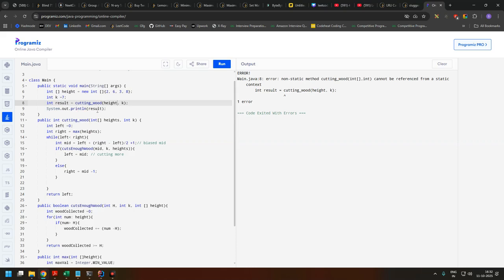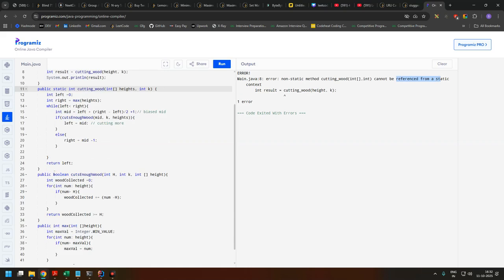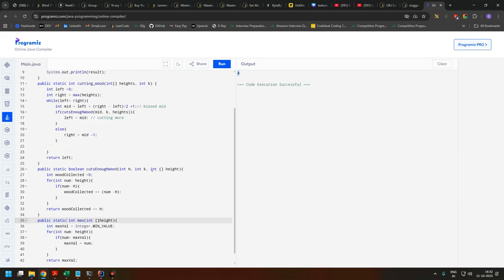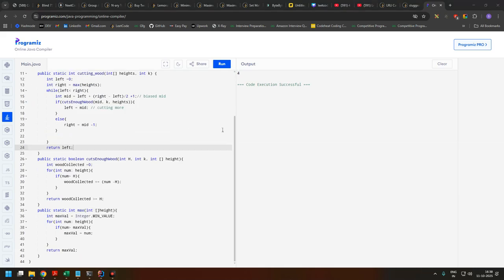We are getting stuck now. It cannot be referenced. Okay, I forgot to make it static. So I got the problem. We need to compare it with k. Now let's see. Okay, 3 has come.